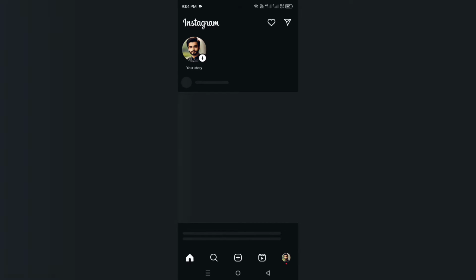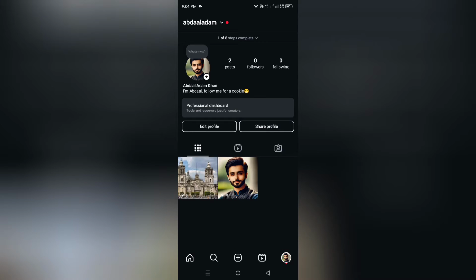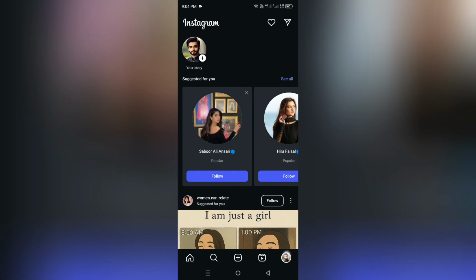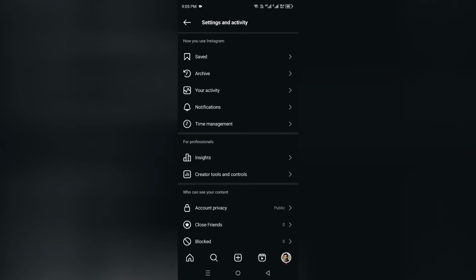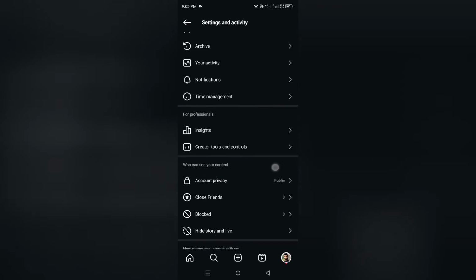And once you open the app, you will be on its homepage. Now what you have to do is go to your profile. Once you get to your profile, you will be on this page. Once you get to your settings and activity, there you have to look for Add Tools.